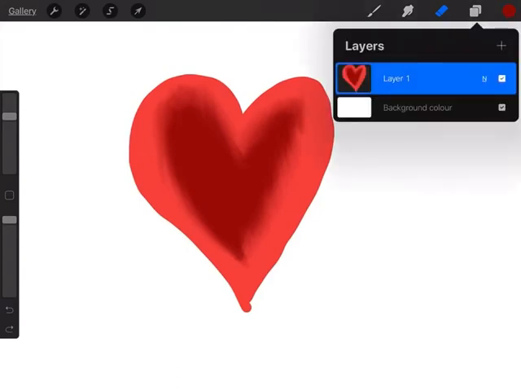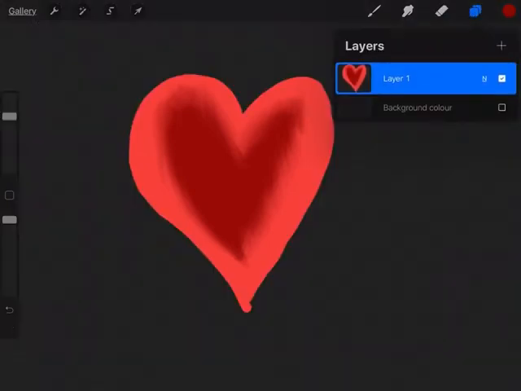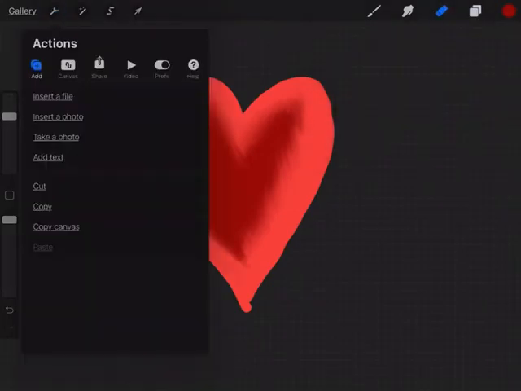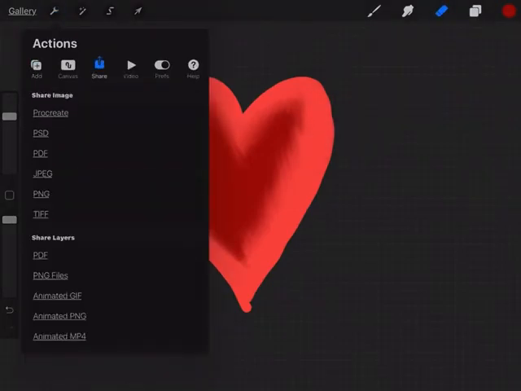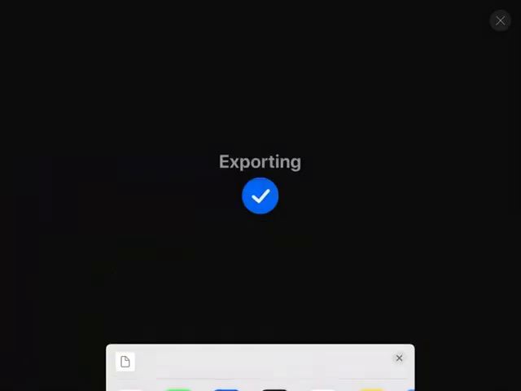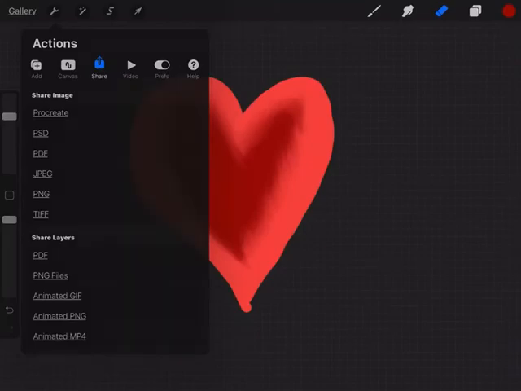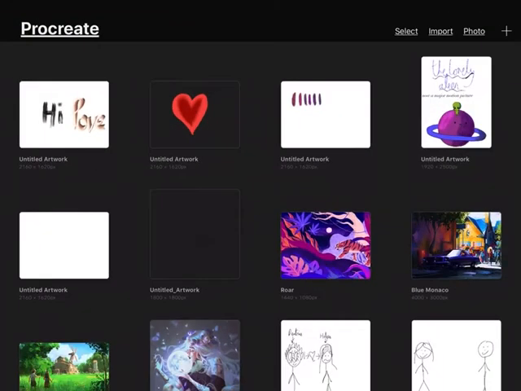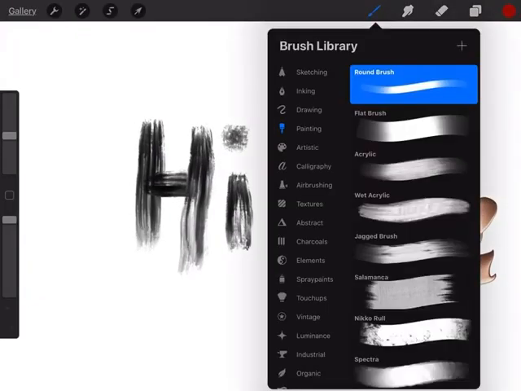But anyway, I'm going to keep that. I'm going to go into layers. I'm going to take out this back one that says background colour. So it looks like this. You're going to click share, PNG, and then save image. So you're going to do that. Then you go back into gallery. I'm just going to go into what I wanted. And then I'm going to go into brushes and add brush.